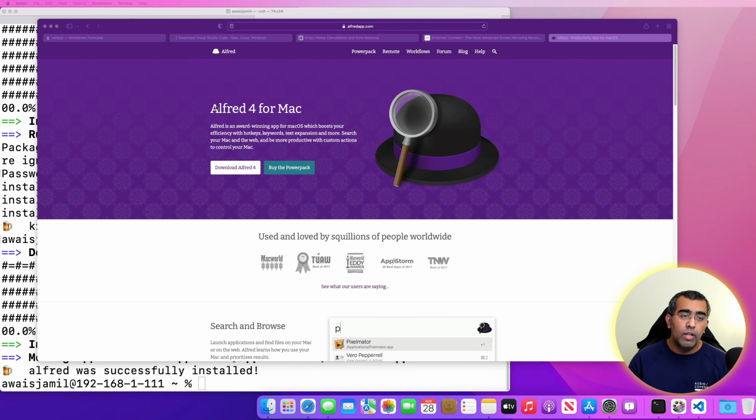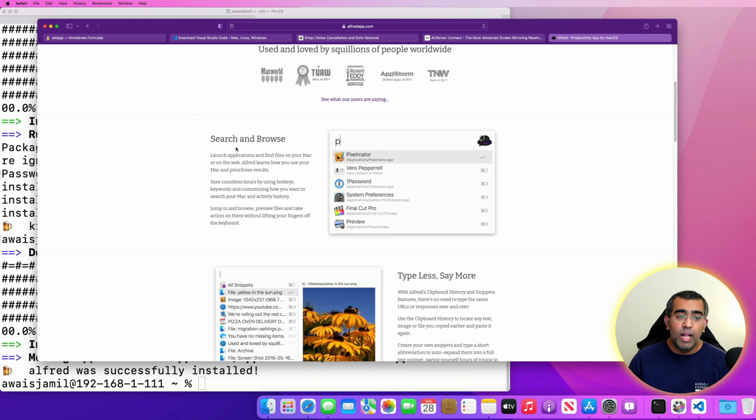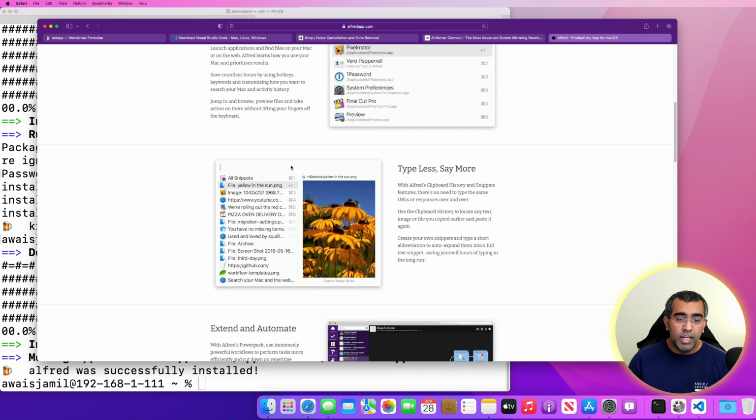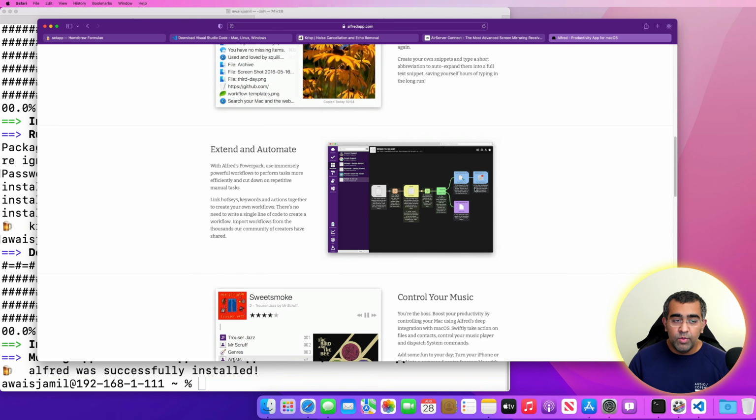Next, we're going to install Alfred, which is a utility application for a Mac. Now, if you have used Mac for a long time and you have not installed Alfred, then trust me, you're not using your Mac right. You're not using the full potential of Mac. This application can help you to search and browse directly from your keyboard. You don't need to open the Chrome browser and search. It can open files for you. It can also extend and automate things for you.